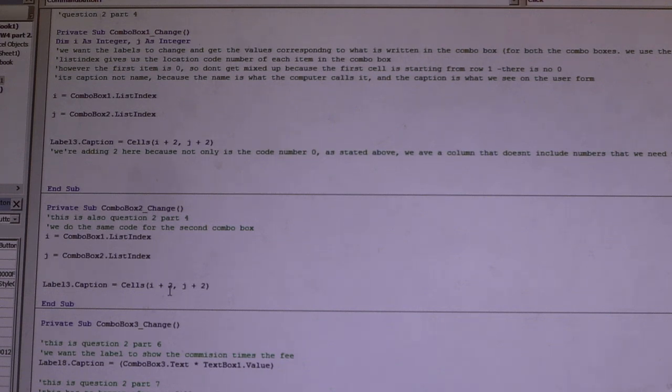Because you got it, once again, you just use the list index. Okay? So you have a list of different items. Each item has a number. It starts from 0, 1, 2, 3, 4. So if the user chose the fourth item, the list index would say 3.